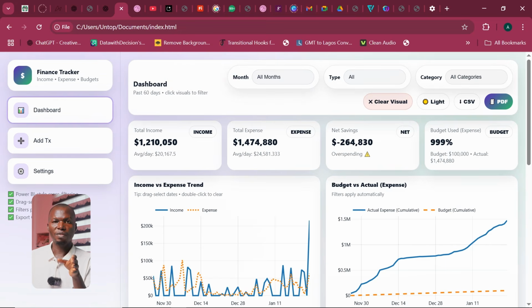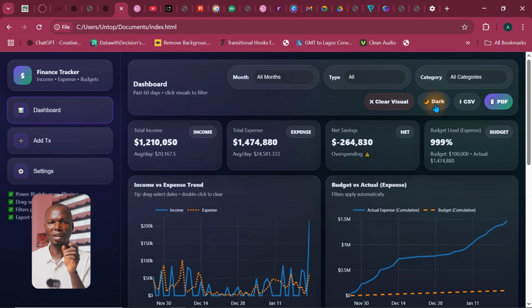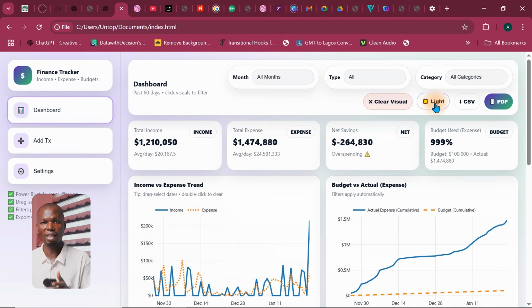Hi everyone, in today's video I'm going to show you how to build this particular web app right in here, with a dashboard that looks like a Power BI dashboard using AI. It could be GPT or Gemini or any AI of your choice. I'm going to actually share my prompt with you to get the same exact thing done.